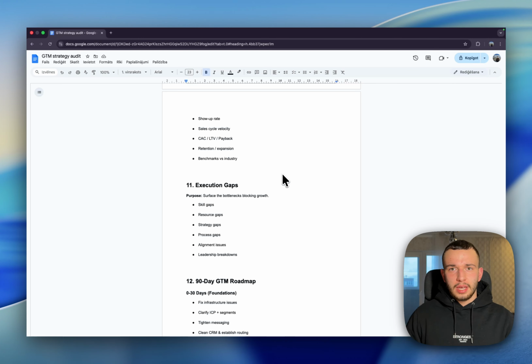Could be the resource gap. Maybe you are missing some sort of specific resources or knowledge to actually hit your goals. Could be some strategy gaps. Maybe you are targeting the wrong audience and you are trying to achieve the goals in the industry which shouldn't be even yours, right? Could be also process gaps, pretty self-explanatory. Could be alignment issues between different departments, specifically sales, marketing. This is a very common problem.